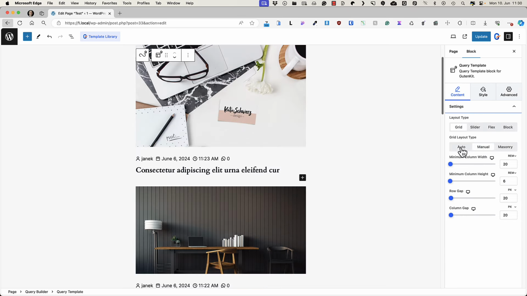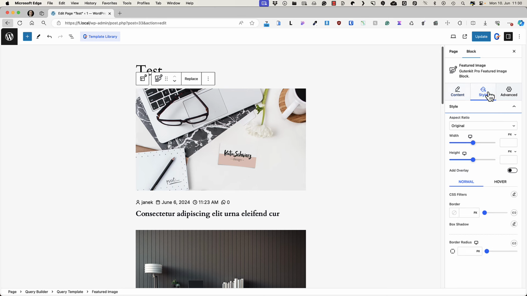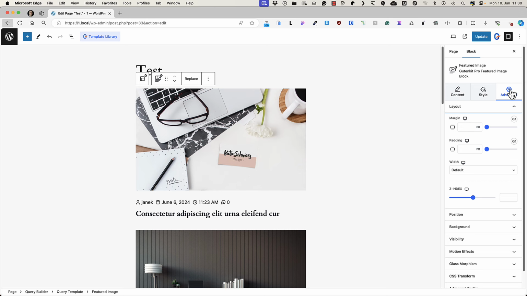I'm gonna go back with auto once again and select a featured image. Now there are featured image specific options here: captions, image size, link to post or custom URL or media file. Under the style, some aspect ratio and width height options. You can add CSS filters and already familiar advanced options.